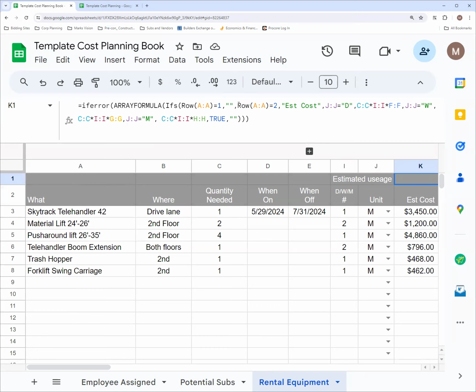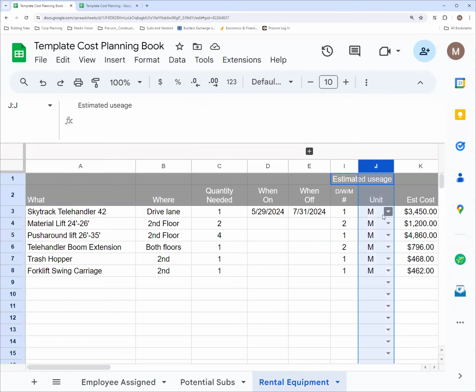Next, if A to A is equal to 2, I want it to read estimate cost. So that puts estimate cost in there, puts a title. If it's neither of those, it's going to go to the next one. So it's sequential. Test this one, then this one, then this one, and on down the line. Here it's asking, is J to J equal to D? J to J is here. No, it's equal to M.